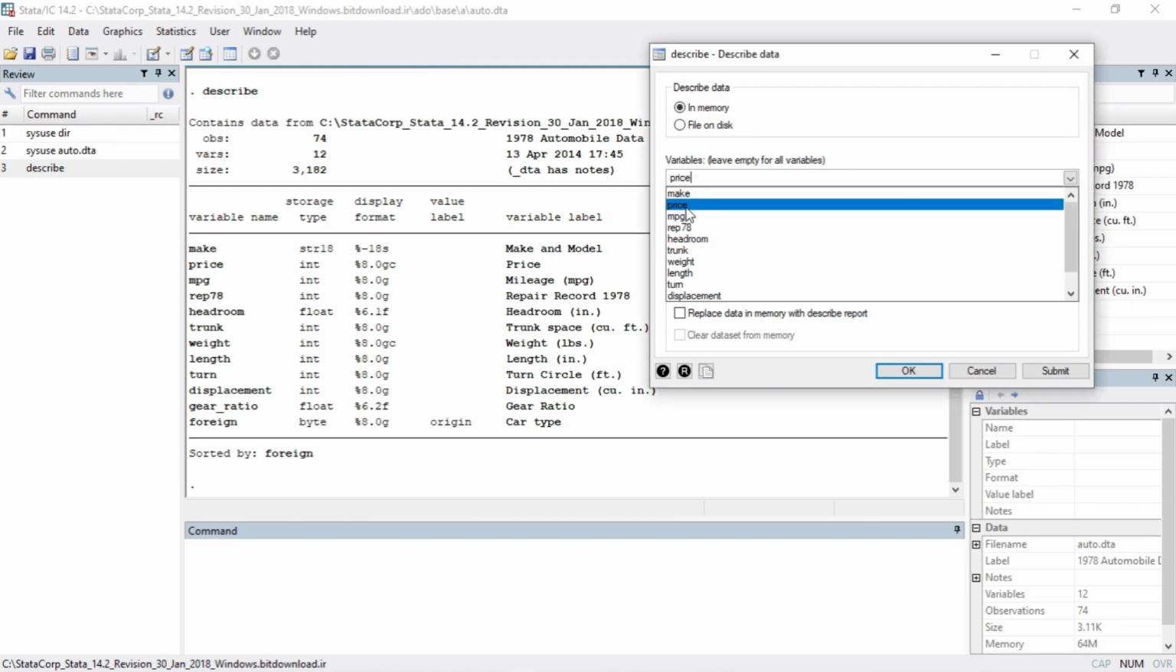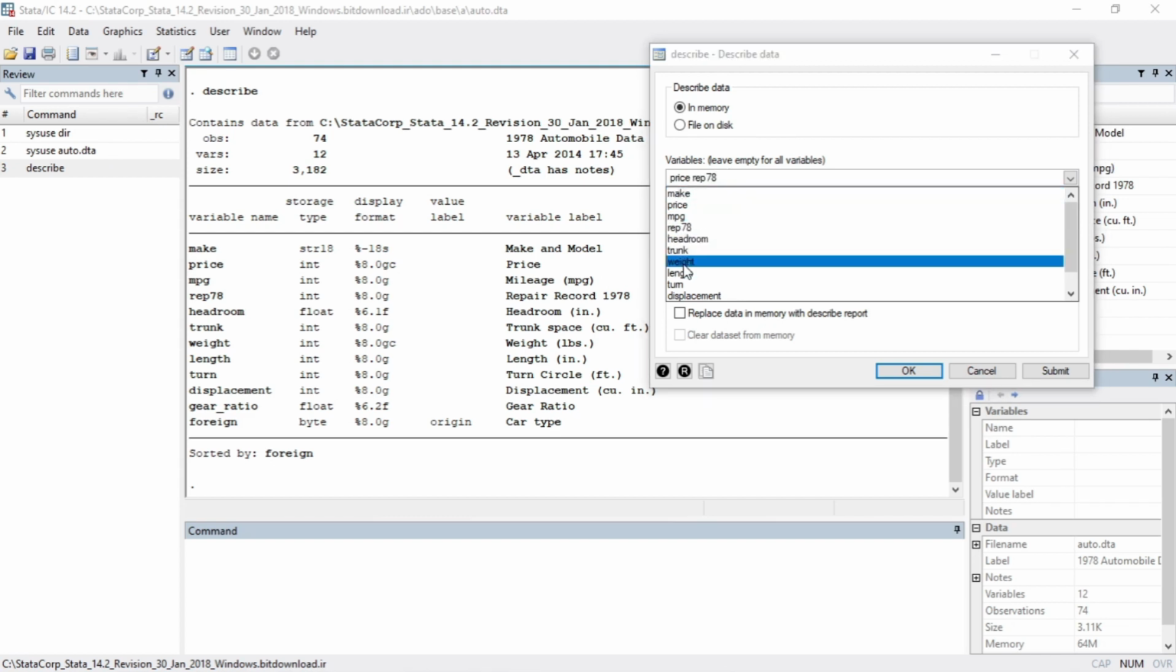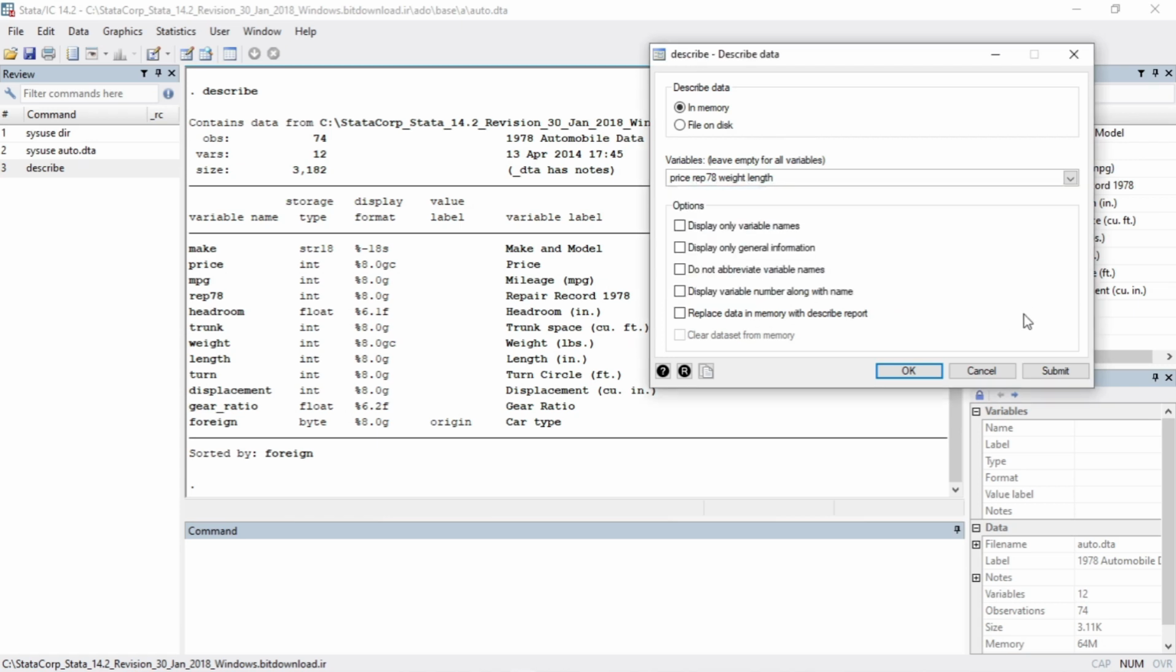I can click on price and it is added in the box. I can click on rep 78 and it is there. Maybe weight and length. So these four variables. And then when I am done, I simply have to click on submit.